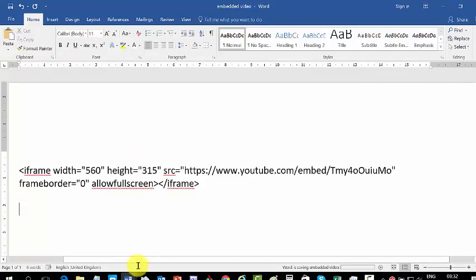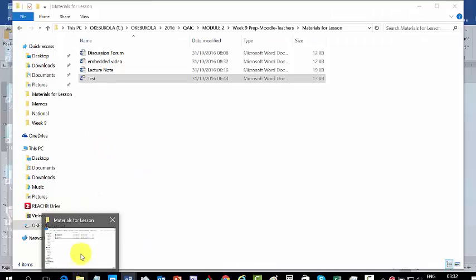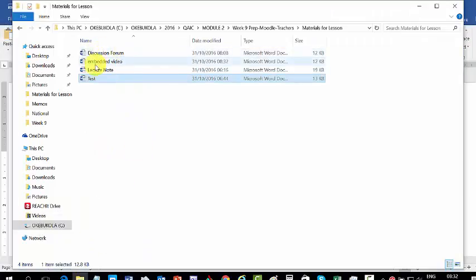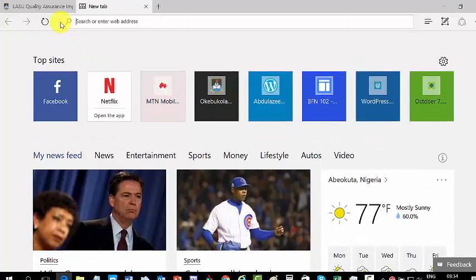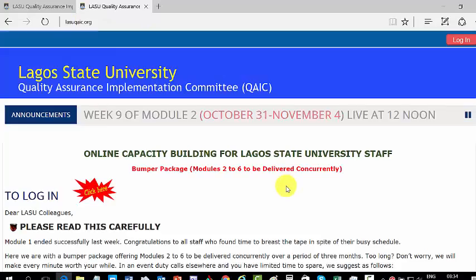Oh, good. So we have all our 4 things all set here: the discussion forum, the embedded video, the lecture note, and the test. So it's now time to go to Moodle. Let us get to Moodle through our class site. Our class is LASU QAIC.org. So that's it. This is our class site.